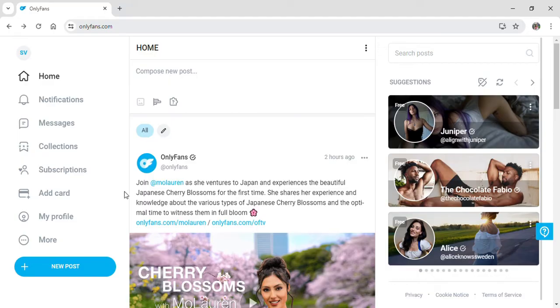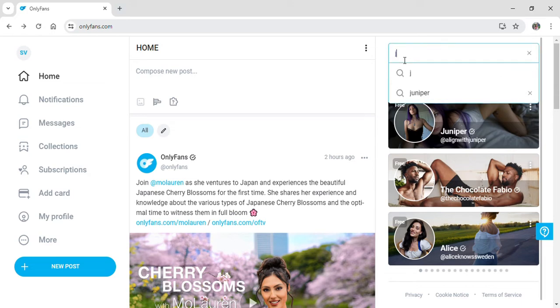First of all, go into your Google browser to open up onlyfans.com and log into your OnlyFans account. After you have logged into your OnlyFans account, you'll be on the home page or home screen of OnlyFans. And right now you can see there is a box to search for posts on the top right side of your screen. Here you can just search for any accounts that you wish for. Just write their name and hit enter.